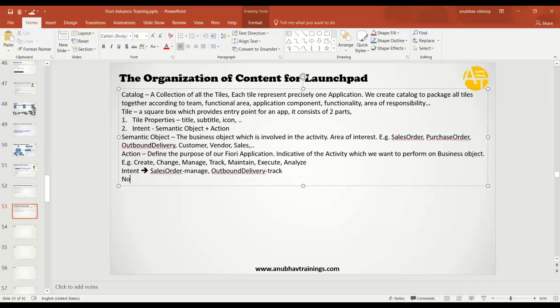Now, one important note: every application in the entire system has a unique intent. It will never happen that two apps share the same intent. Never, ever. Two apps having the same intent, impossible. Each Fiori app in the entire system will always have precisely one intent, which is a combination of semantic object and action. So that is what intent is.